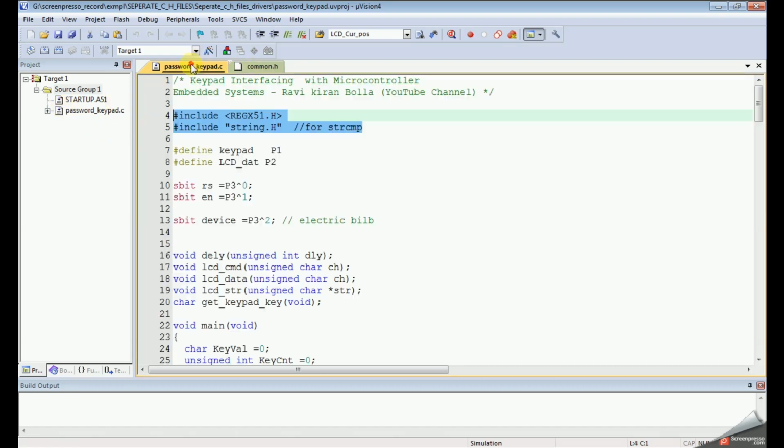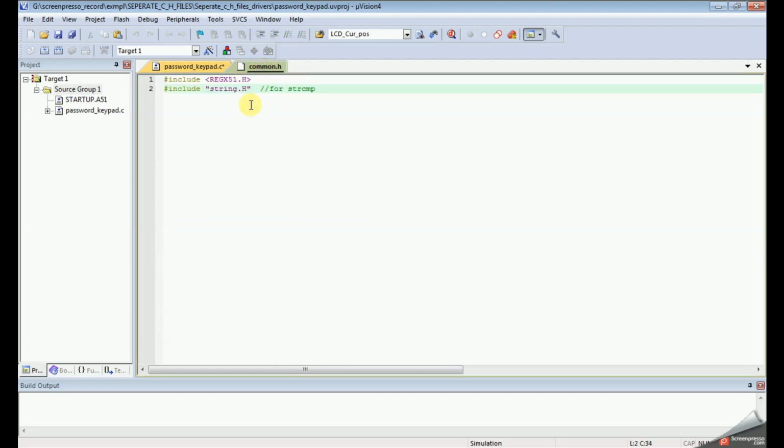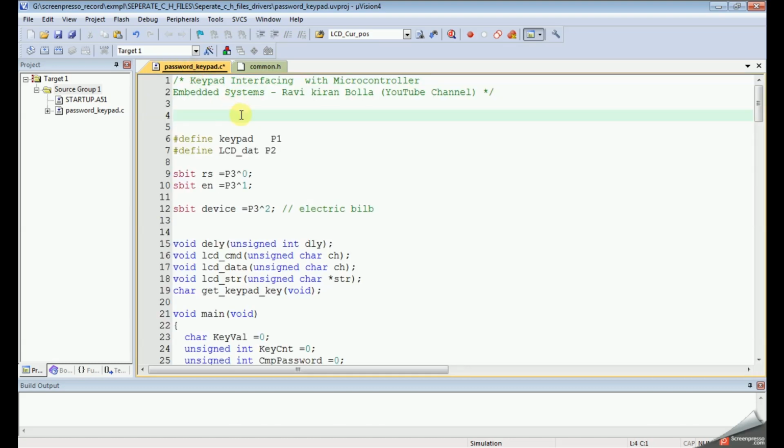In this common.h file I'm going to keep the commonly used header files, like regx51, which is the header file for the microcontroller that is common for all the drivers, and string.h, which should be common for all files. So this is what I'm going to include here.